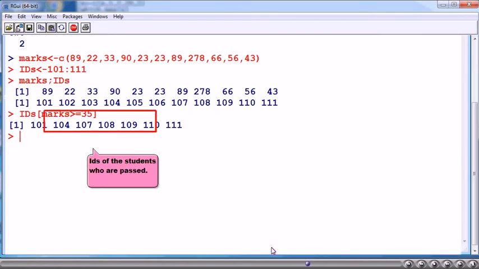Consider a small practical example. Assume that we have two vectors. In one vector, marks, we have student marks, and in another vector, IDs, we have student identification numbers. I want the identification numbers of the students who passed. Of course, we assume the pass mark is 35. This command will display the IDs of those students who passed.